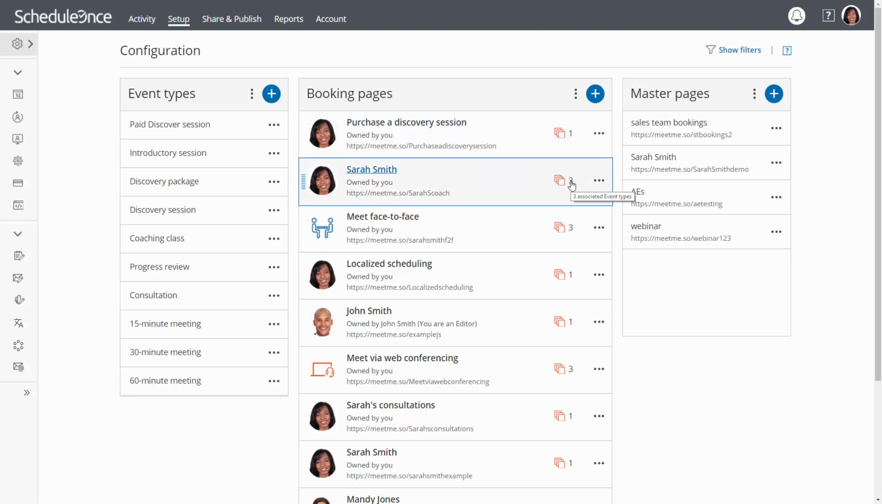This one has 3 event types. This one also has 3 event types, and you can see that all of your booking pages are already associated with event types. So when you're using static rules, which event types are offered through your master page are based on the associations that you already have in your account between your booking pages and event types. So what does that mean?